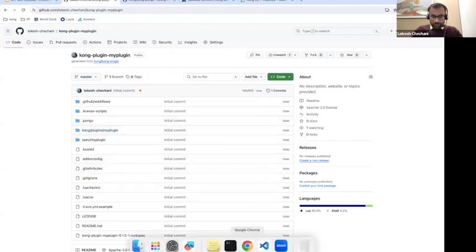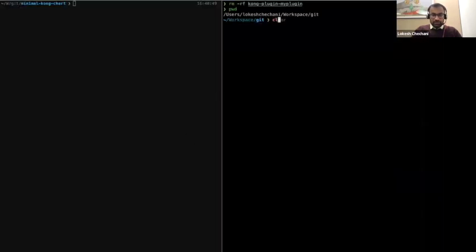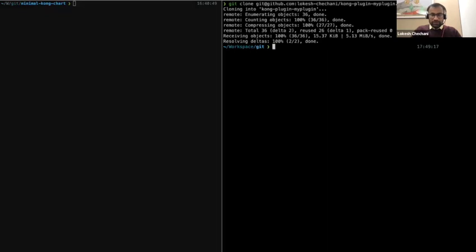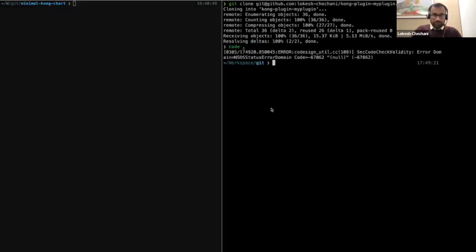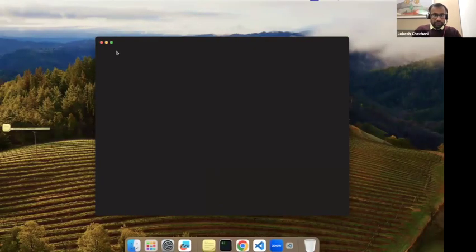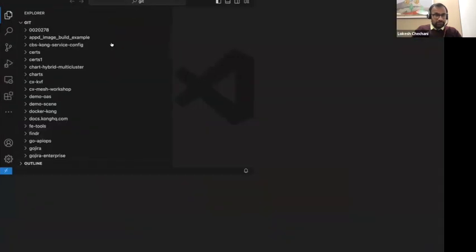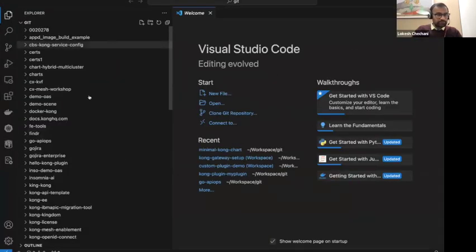If I just go into my command line and do git clone, I guess I do have the command available. So, quickly cloning this repository into my local, and then I'll show you the different phases here.